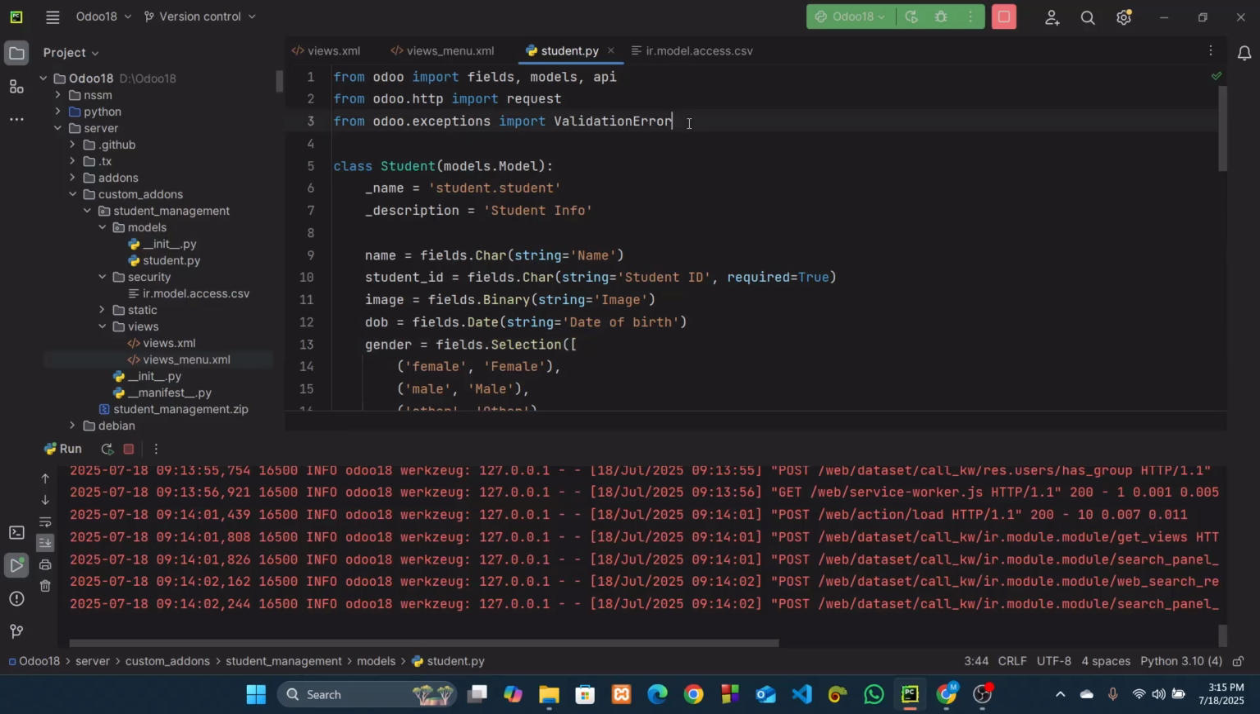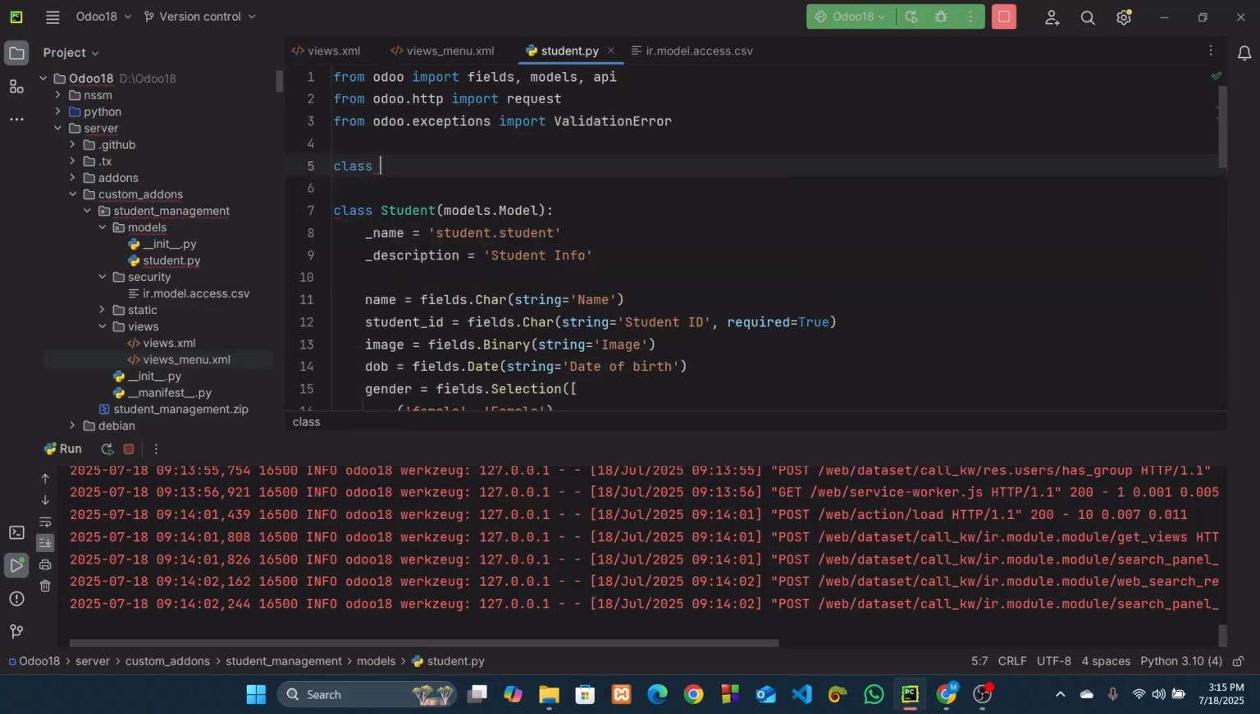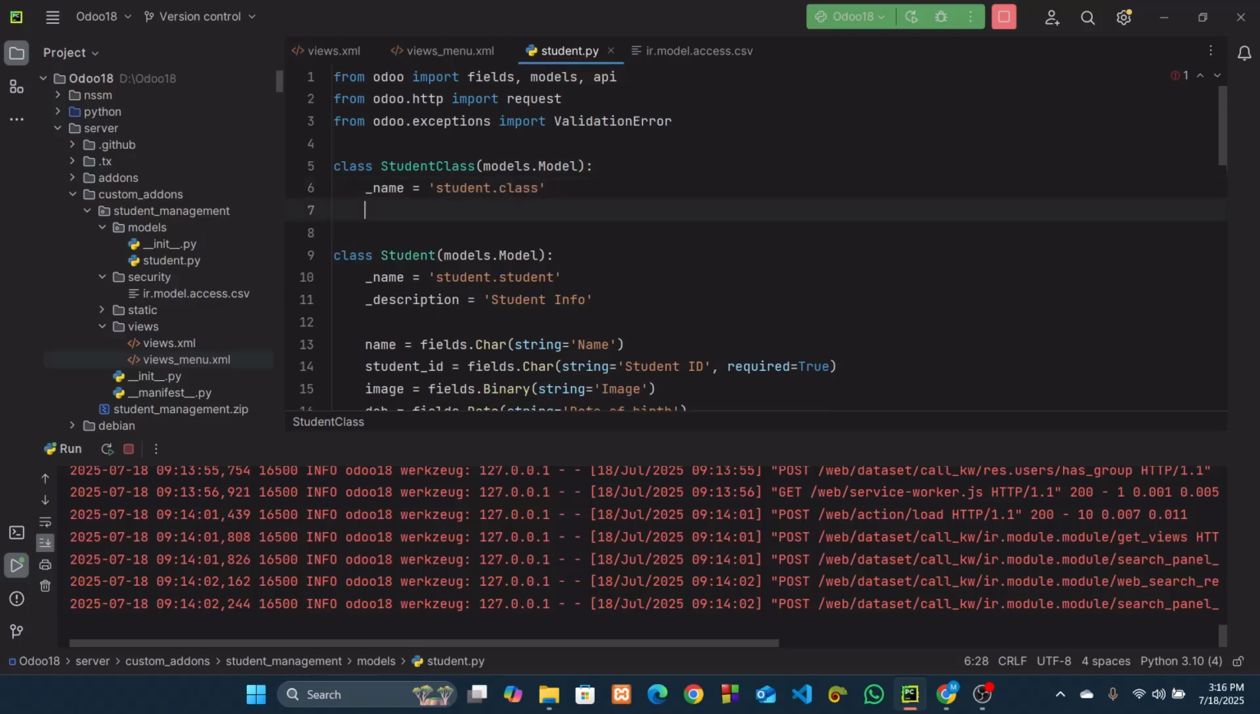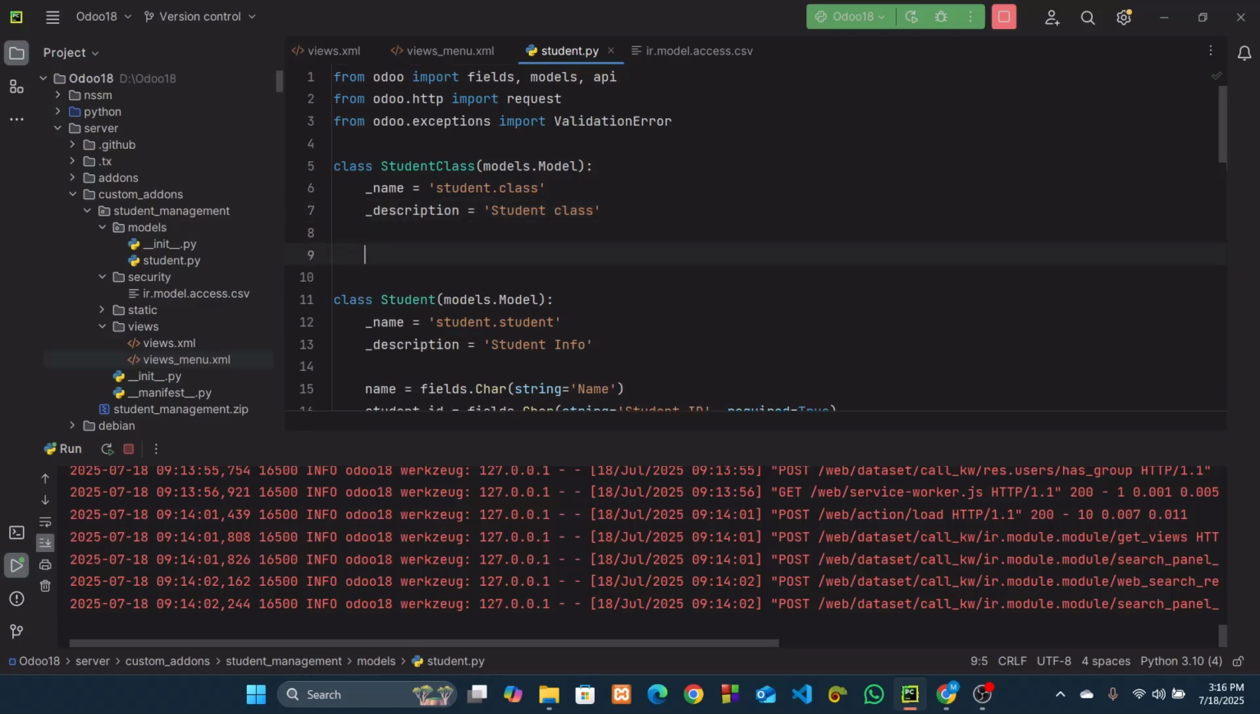So at first, create that model which is student class, which will inherit the models.model class. This model will have a name, student.class. It will have a description, student class, and a name which will be a character field, and we'll pass the string keyword argument as name.